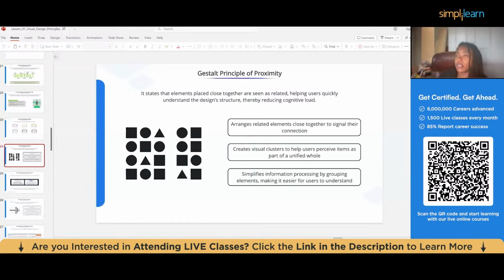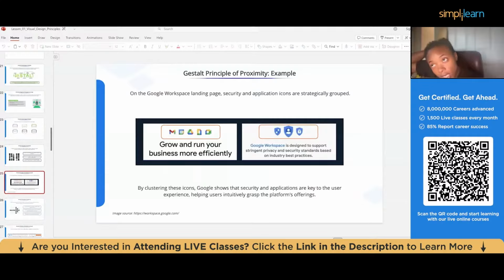It also simplifies information processing by grouping elements, making it easier for users to understand. An example of proximity is on Google's Workspace landing page, where security and application icons are strategically grouped. By clustering these icons, Google shows that security and applications are key to the user experience, helping users grasp the platform's offerings.